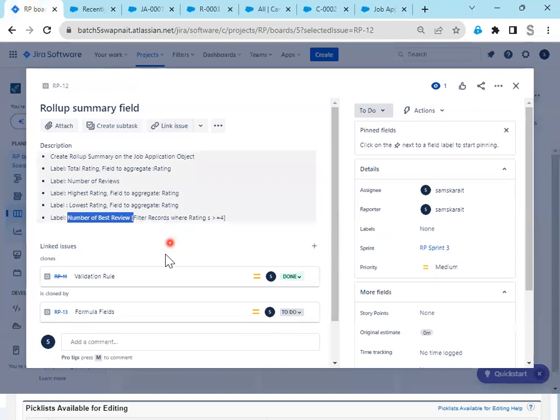Perfect. We are done with this story. This is one story point. So move to the in progress. We have already worked on it. Click on done.